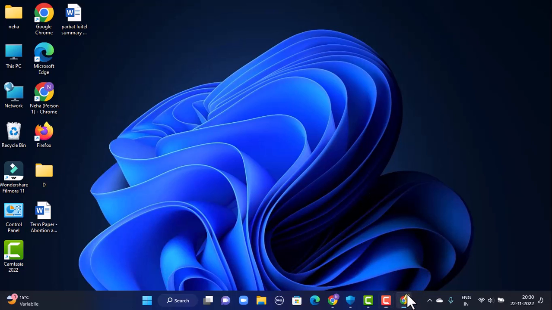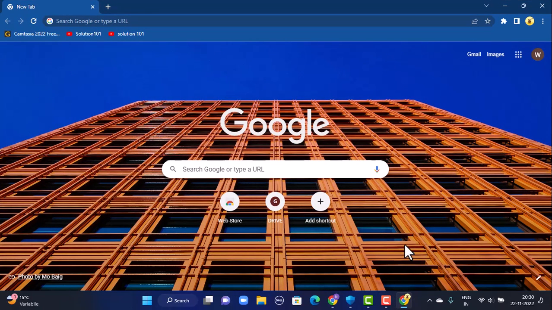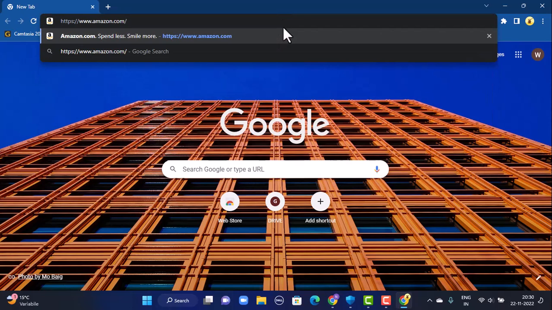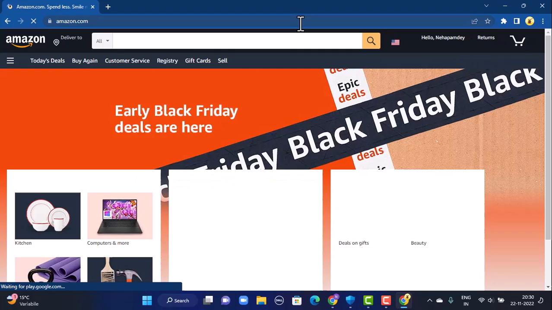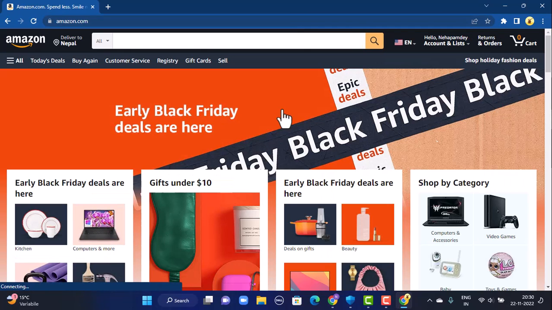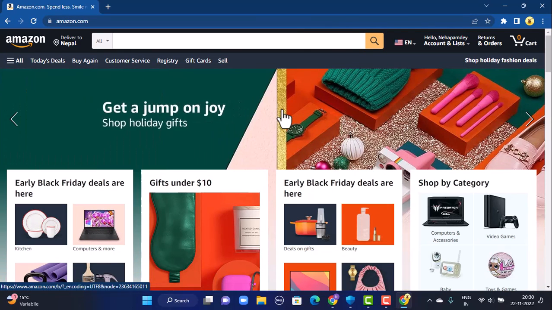First of all, you'll have to open up your web browser. You can use any web browser that is convenient for you. As you open up your web browser, in the search box, you'll have to type in the link, www.amazon.com. You can also find the link in my description box below. Once you type in the link, you'll be directed to their official site.